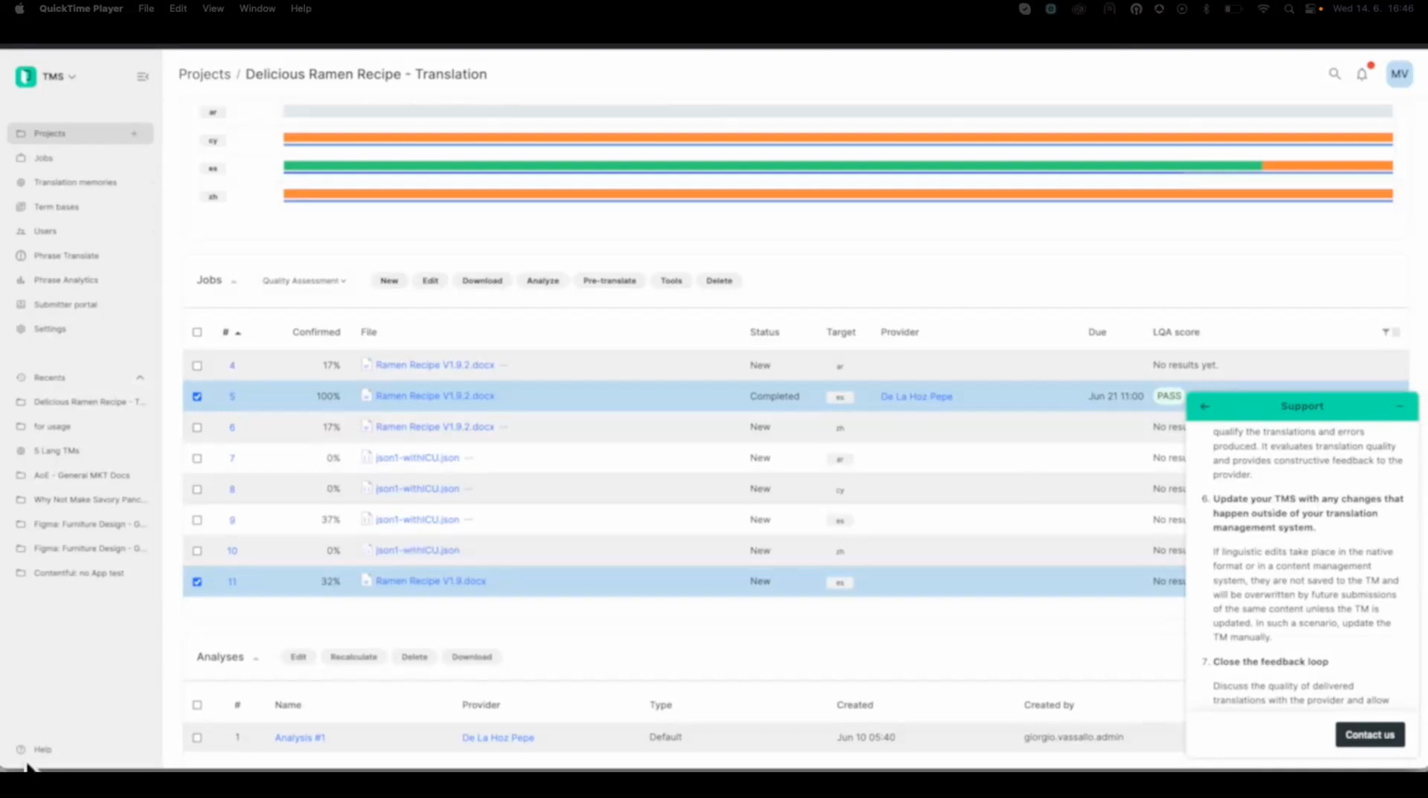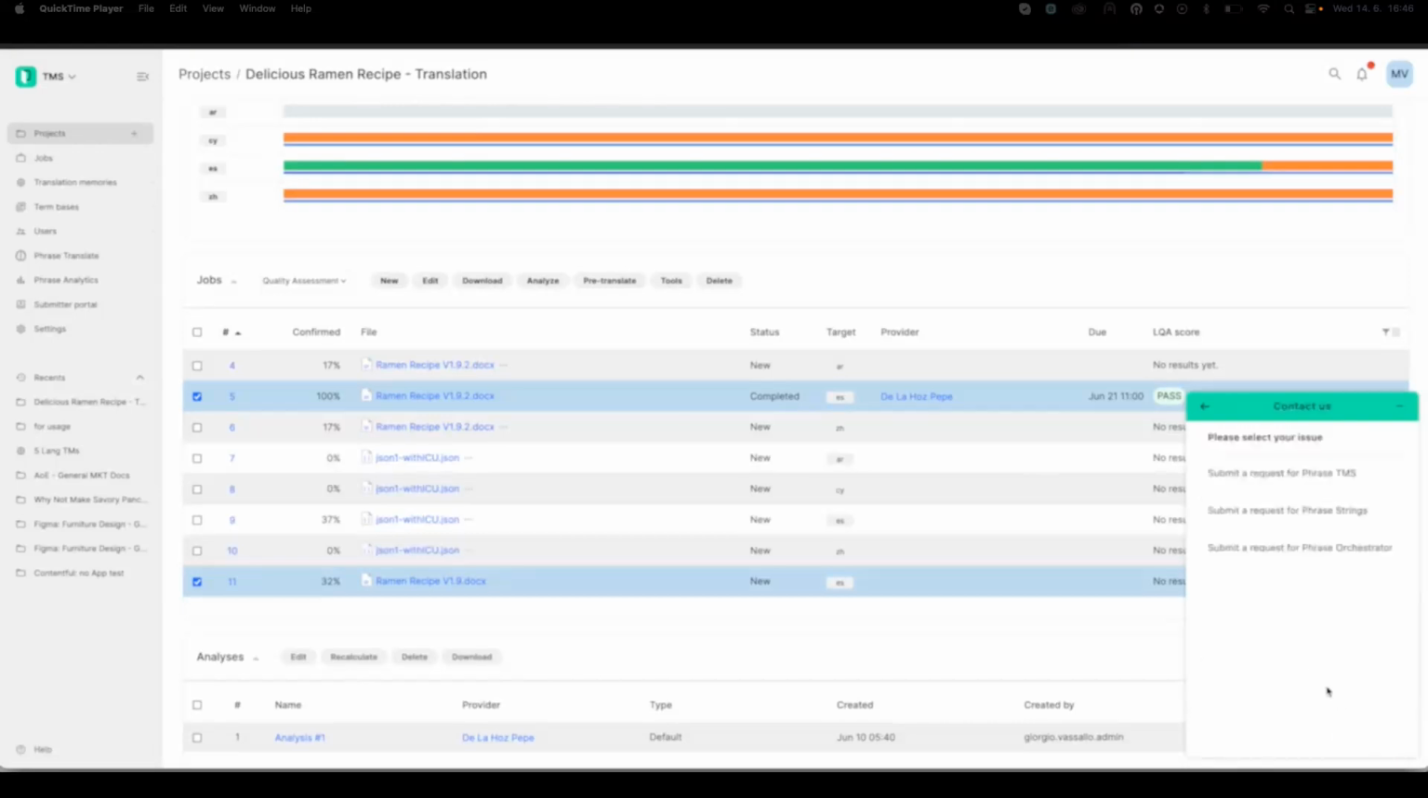So after you click help, click on the button that says contact us, and click on submit a request for Phrase TMS. Here you'll be able to file a bug ticket with our support team. Here you can enter a subject, which provides a brief intro to our support team, and a request type.